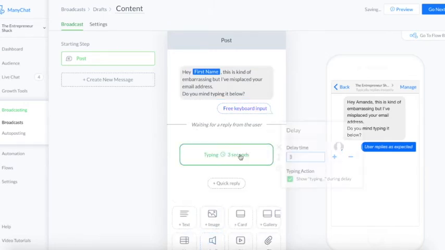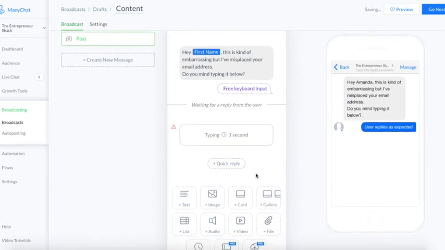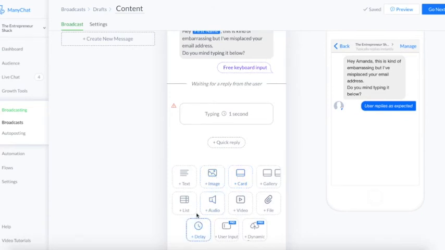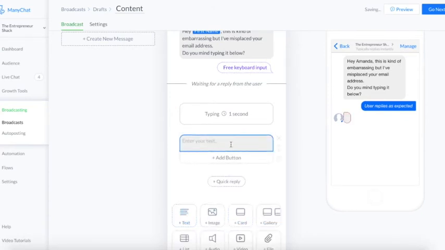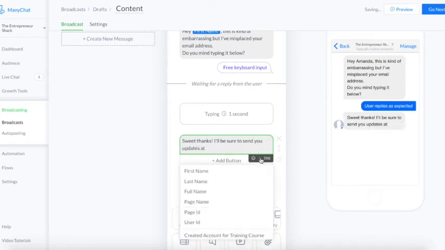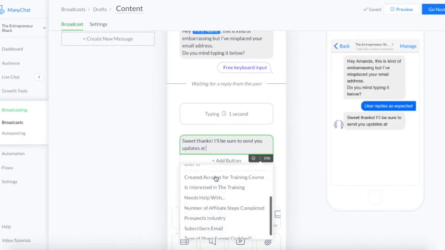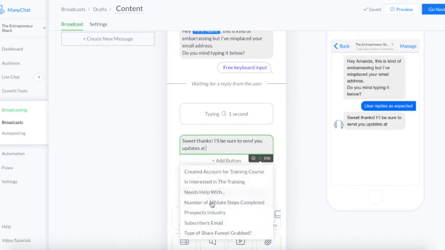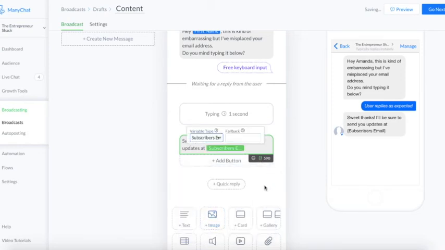And then I'm going to send a quick message back to them. I'm going to do a short typing delay so it looks like I'm having a conversation, and a new message. Sweet, thanks. I'll be sure to send you updates at, and then I'm gonna take my custom field that I have, and it's gonna input the email that they input.